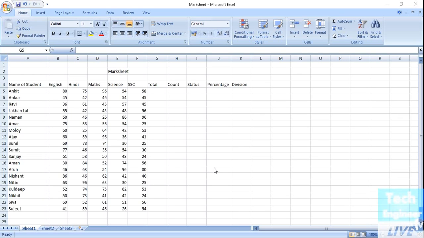Hello there. In this video, we will learn about more basics of Excel. And here we are discussing a mark sheet, how to create it and find out the total, count, status, percentage, and division, if you have a mark sheet.